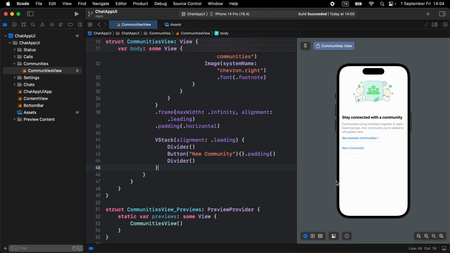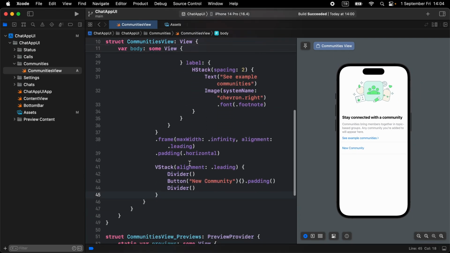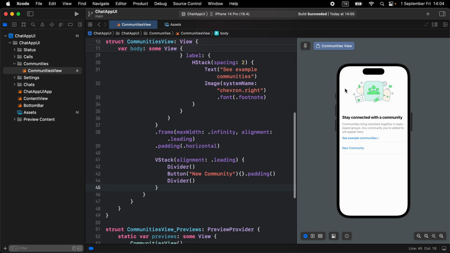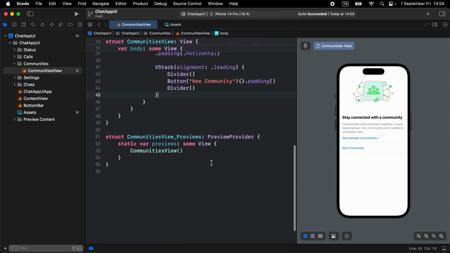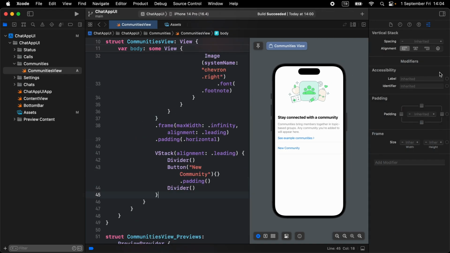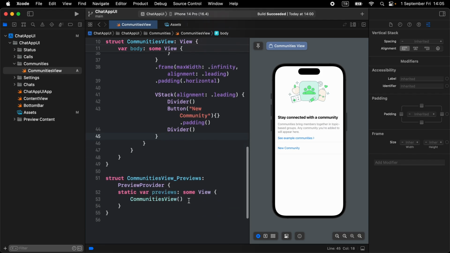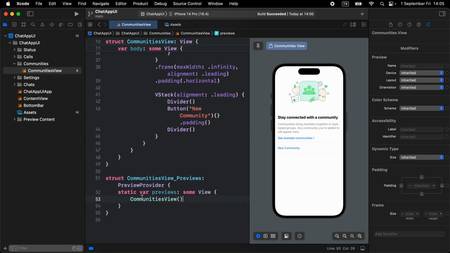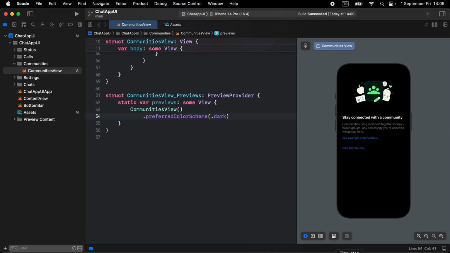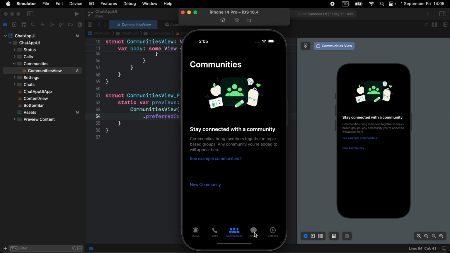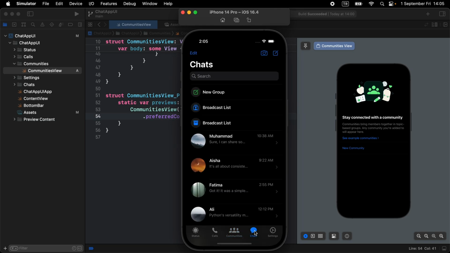Alright, so that was the community page. It was so simple, so you can just redesign it for yourself. Also, to display in dark mode, again go to previous and click on this communities view and change this scheme to dark mode. So in the next part, we will switch to the important part of this application, that is the chat screen.